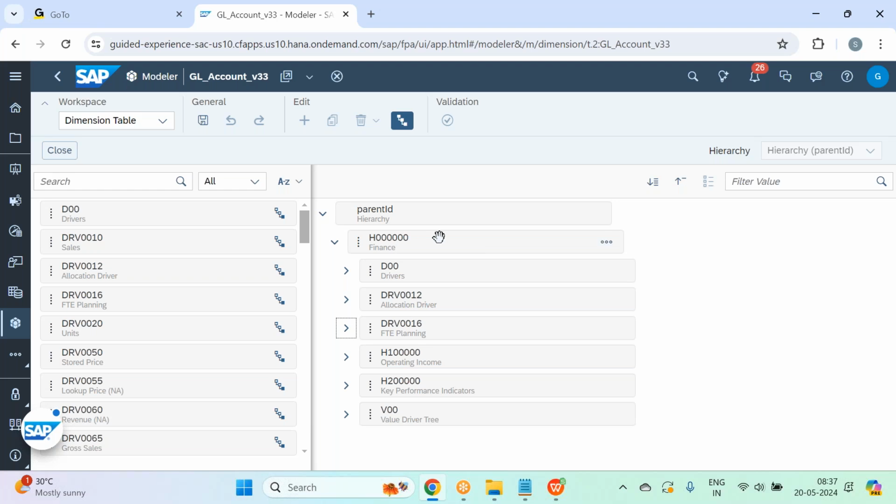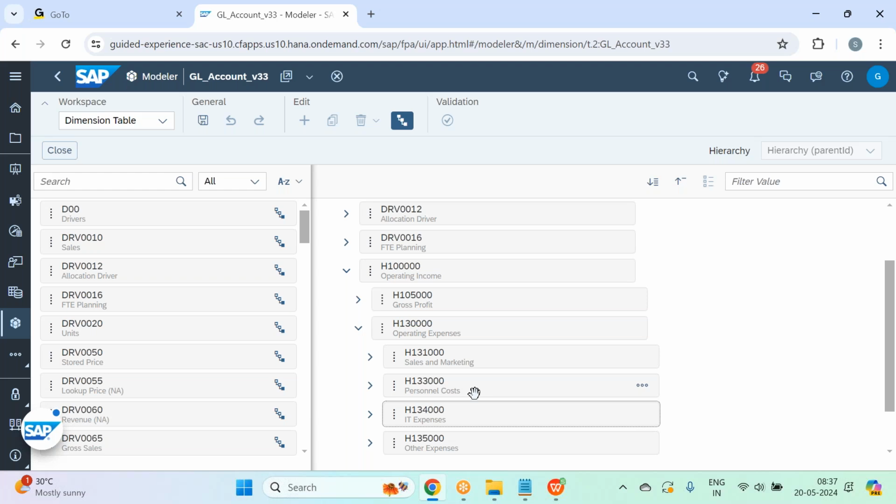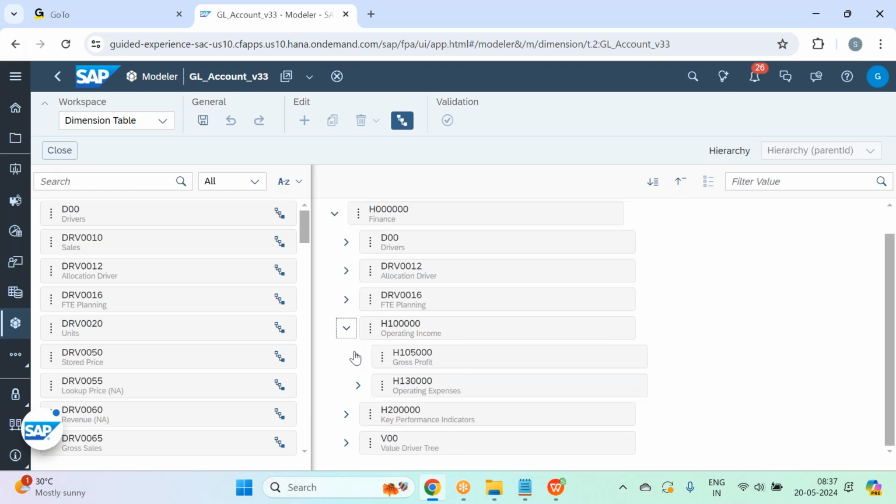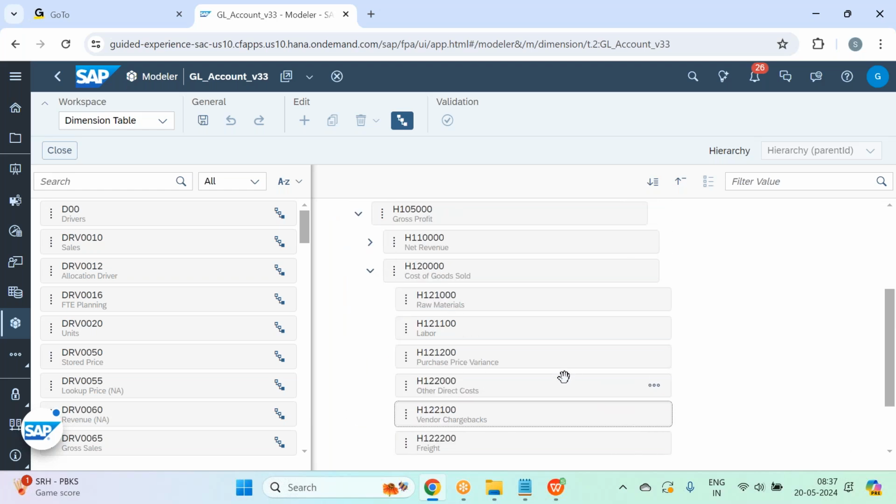So guys, now you have your root node as finance. Under finance, you see all sub nodes. In that, I'm more focused on operating income. Operating income is an indirect account calculated from gross profit and operating expenses. Operating expenses is calculated from sales, marketing expense, personnel cost, IT expenses, etc. You see accounting hierarchy here. And gross profit is calculated from revenue and cost of goods sold. Cost of goods sold is production cost.